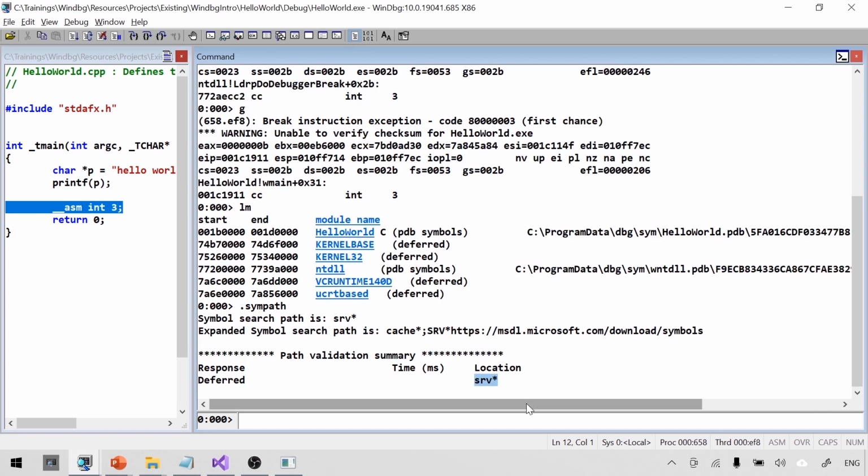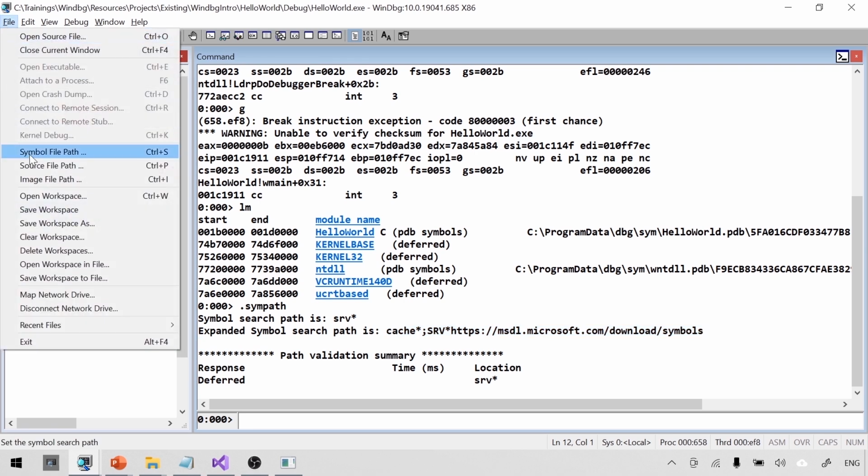We can see this particular path. One more thing we need to understand is that there is a default. The default is this cache star, and this is the Microsoft symbol server. That is why even without any configuration, I'm able to get the symbols for NTDLL. Now, this is a newer behavior of the debugger. The older versions of the debugger didn't have this default symbol path, which is easier. We don't have to configure this particular path in the symbol file path.